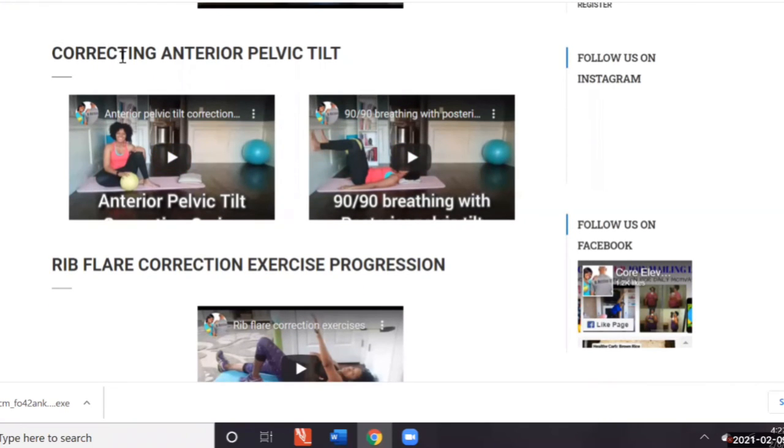If you are correcting your anterior pelvic tilt, then that 90-90 breathing is going to be really, really important in helping you improve that pelvic tilt. So again, that's that large arch in your back. You want to be doing these exercises, but these same exercises are already in phase 1, so you don't have to do them both there and there. Just know that they're all here.